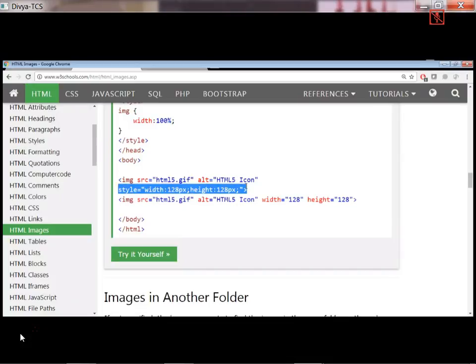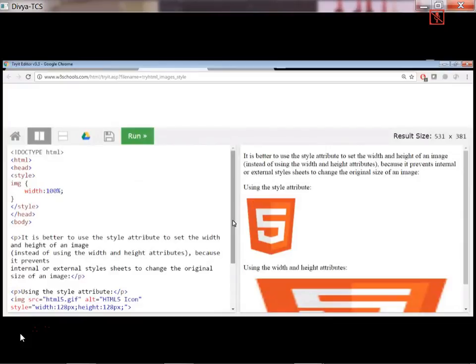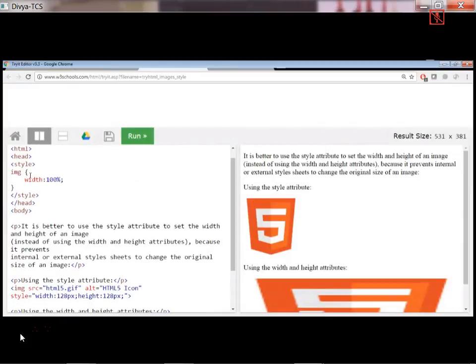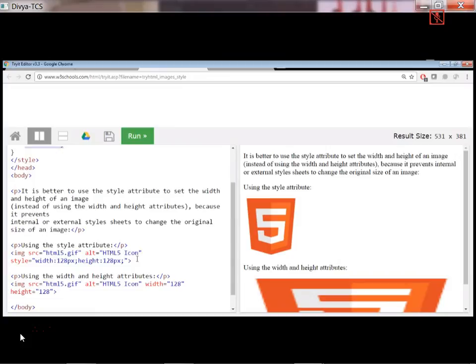But inline style will have more preference when compared with the internal style or external style. So this style will appear. For example, you have an internal style as green color, and you have also given a red color here. Wait, let me show it. 100% you have given here. So this is the internal style you have given, 128, 128. So this is the output.